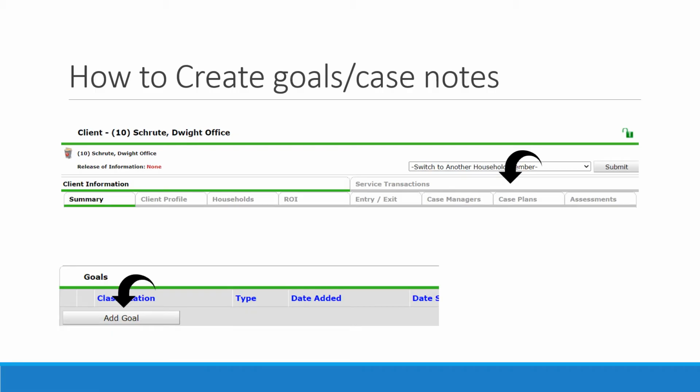First, we'll go over how to create goals and case notes. So the goals function can be used to track clients' goals in HMIS and whether they've achieved those goals, are working towards them, or have abandoned the goal. Sometimes providers also choose to use the goal function only to access case notes because you have to create a goal to create your first case note. And so if you're just using goals to access case notes, you can just create one goal and add all of your case notes to it.